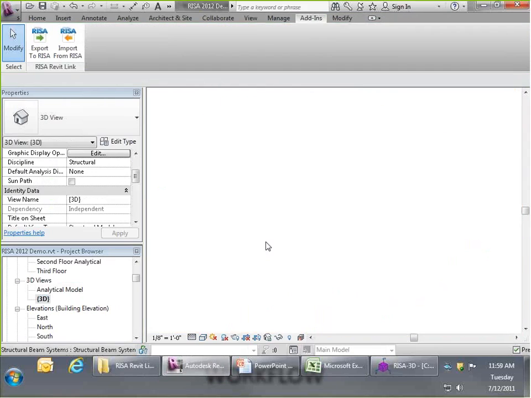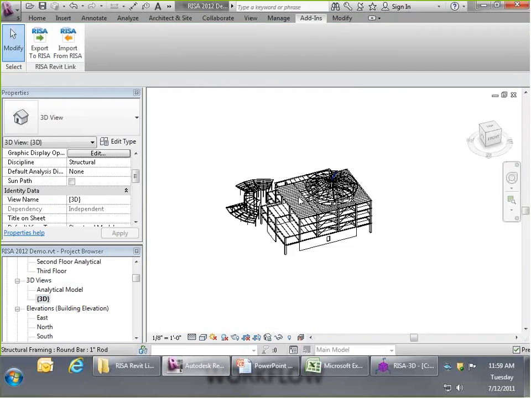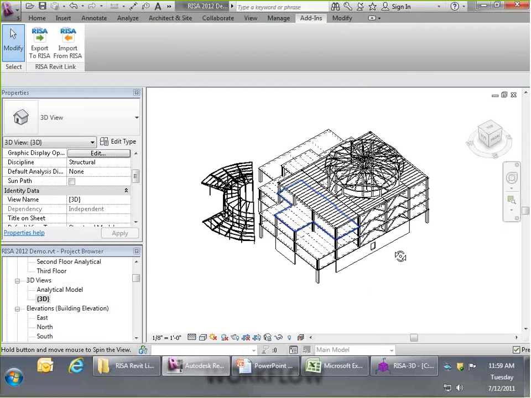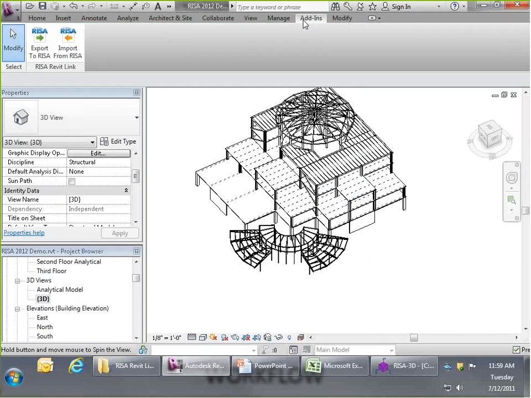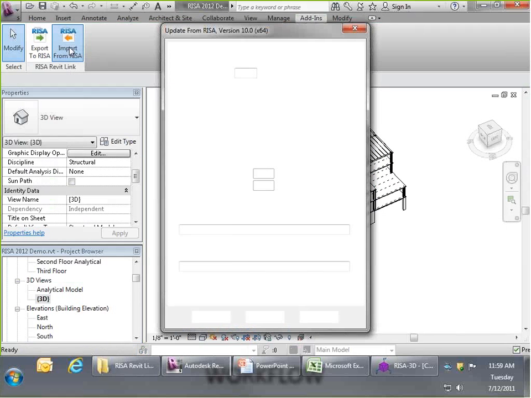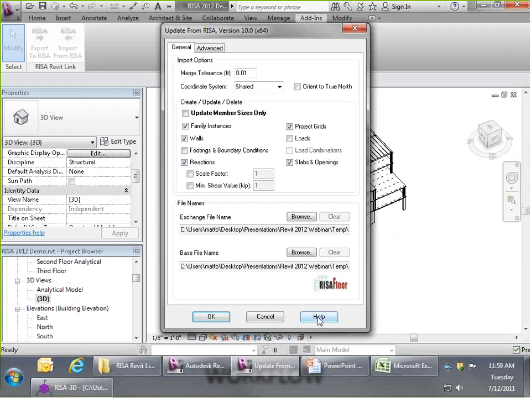We need to be in a 3D view within this Revit model, and we're actually going to bring that information back in from the RISA side. So under Add-ins here, I'm going to go to Import from RISA. And I'm going to click the Help button here just so we can launch the Help document and read through a few things in it while we're actually bringing this model back in.